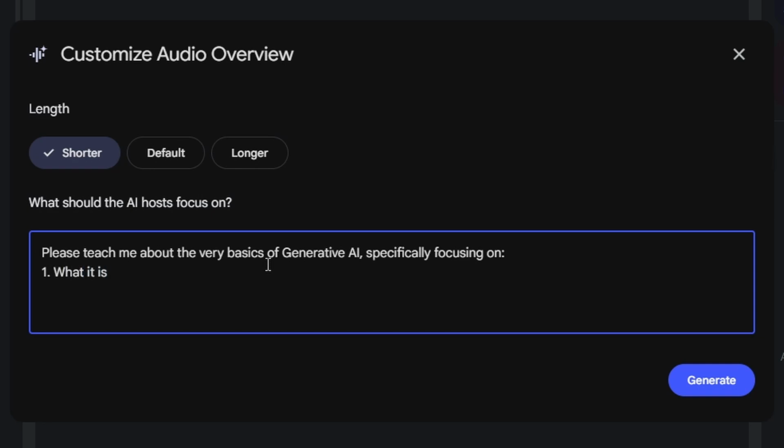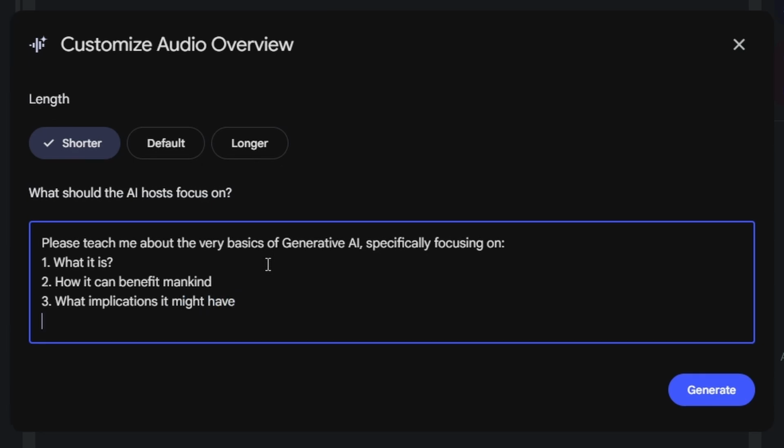So we're going to ask for some specific questions here because I want a general overview, but I want it focused on these four topics specifically. This is a great way of showing you that prompting here can be used like any other AI text bot. You can just ask it out, give it a little format, give it a bullet point, and it'll do its best to convey that. So: what is it? How can it benefit mankind? What implications might it have? And what is the best way to learn it?